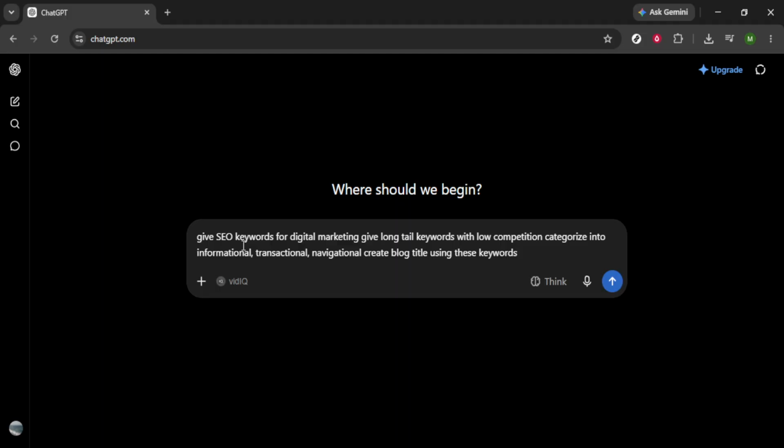These longer phrases are easier to rank for, and they're more likely to bring in qualified traffic because they align more closely with specific search intents. Now that we have our long-tail keywords, the third step is to group these keywords by search intent. This step is crucial because not every keyword is created equal. Some keywords are meant for informational purposes, others for transactions, and some are navigational. You want to instruct ChatGPT to categorize your keywords into 3 types: informational, transactional, and navigational.